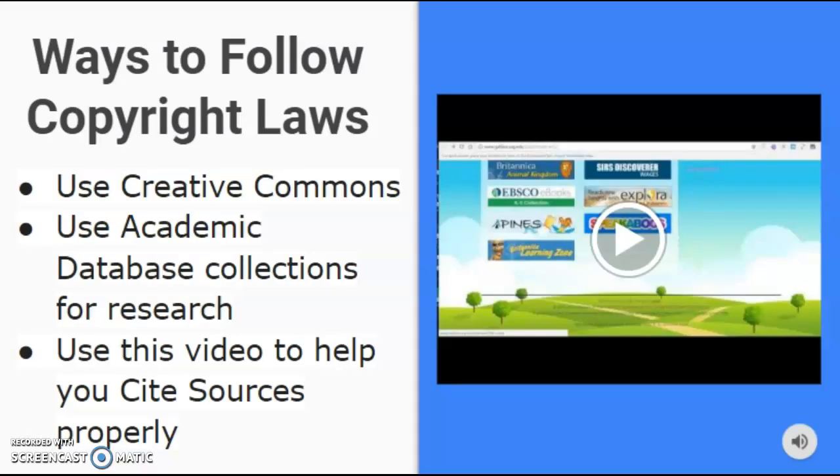What are some ways to follow copyright laws? 1 is using Creative Commons. Secondly, using academic database collections for your research. Using Creative Commons to find music, images, and other content is available to the public for free, and legal sharing using repurposing and remixing. Using an academic database collection site like Galileo to do your school research.